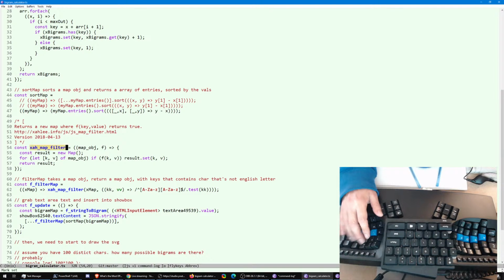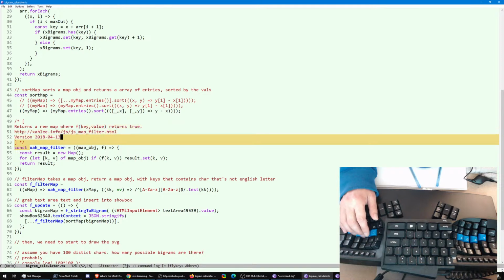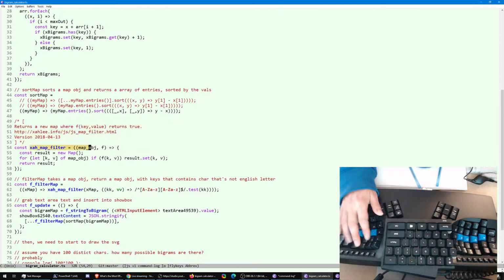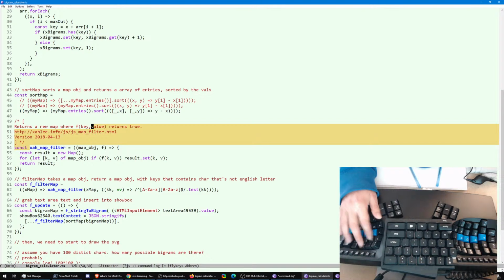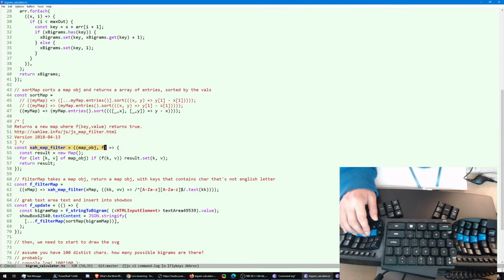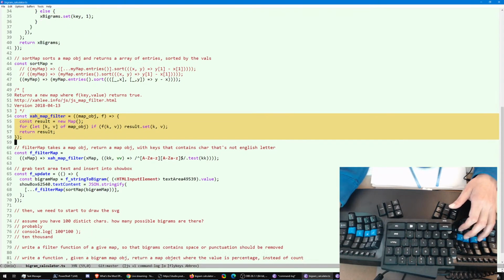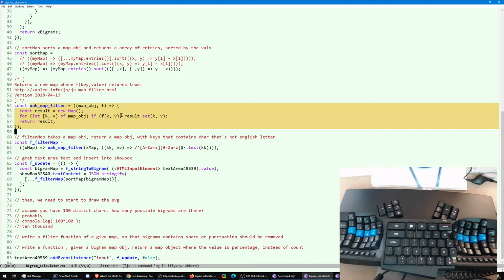we have map filter, which returns a new map where the function returns true. So map filter takes a map object and a function. So okay, we need to filter the map because we need to remove any bigrams that contain a punctuation.